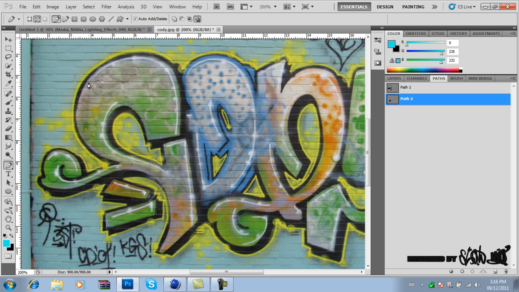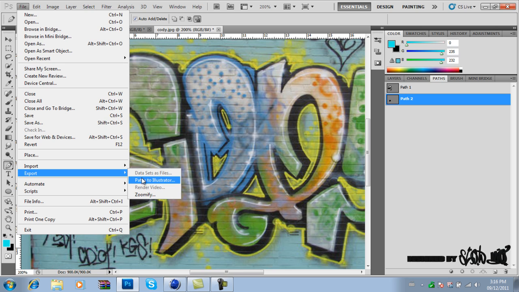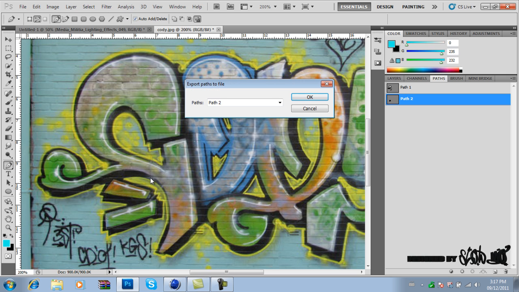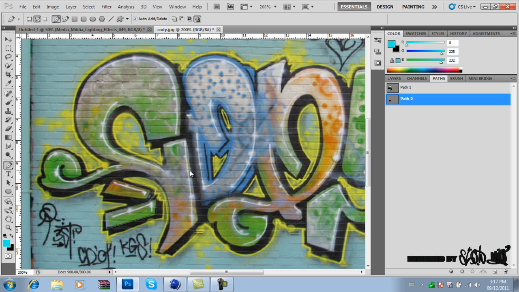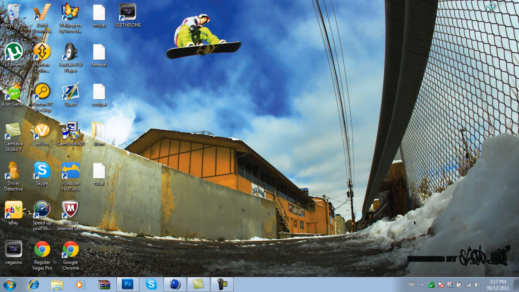No, I'm just kidding. Alright, so you're gonna go File, Export, Paths to Illustrator. If you don't have Adobe Illustrator, it does not matter. I don't have Adobe Illustrator at the moment. I'd like to get it soon. So then you want to go all paths. After you do that, it won't import them instantly. You just gotta retype them, and I'm just gonna write tut. Alright, so that went in, and right there.